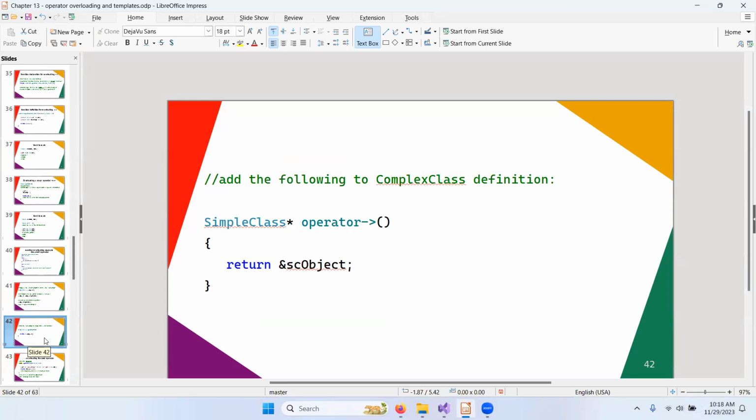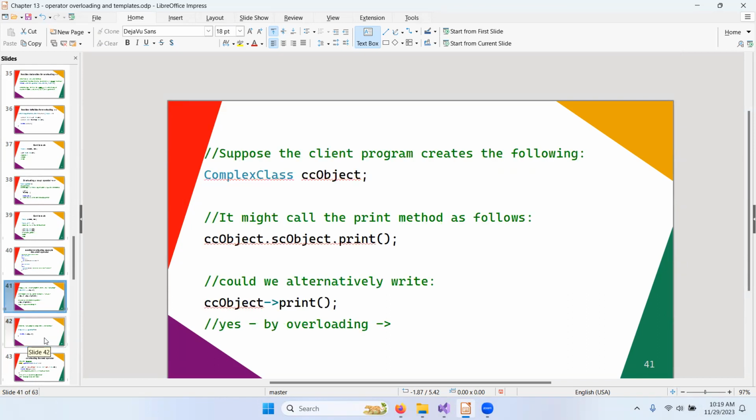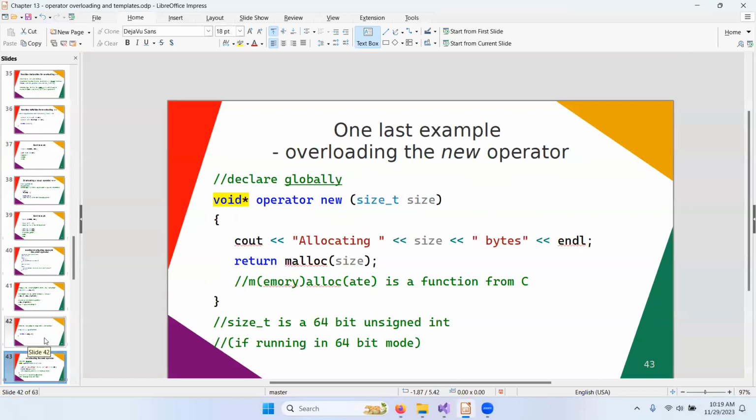It doesn't seem necessarily like an extremely valuable thing to do. At least the code that I wrote last year is not seeming particularly interesting to me. Overloading the new operator is kind of an interesting thing to do. New is an operator, and it's not a single symbol, as many of our operators have been, like the plus symbol or less than symbol.